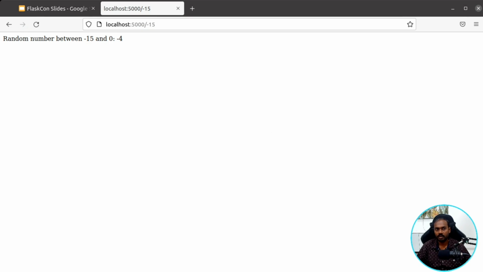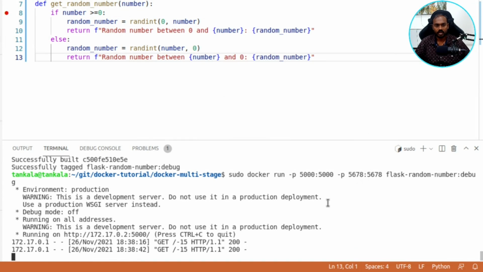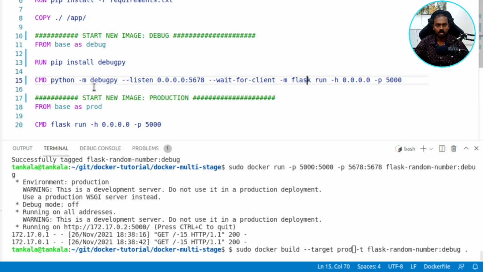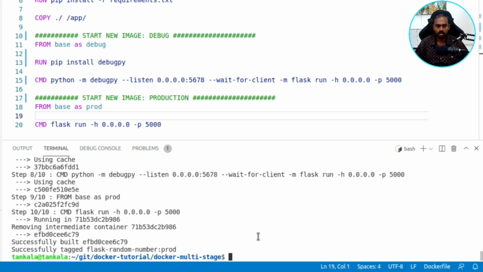So let's build the production one. If you go there, stop it. Let's stop it, and then let's build it. Here in the docker build, instead of the debug stage, we'll target the prod stage. Remember in the Dockerfile we used prod, so we'll use the prod stage and give it a proper name, a proper tag. We'll give prod, run it.